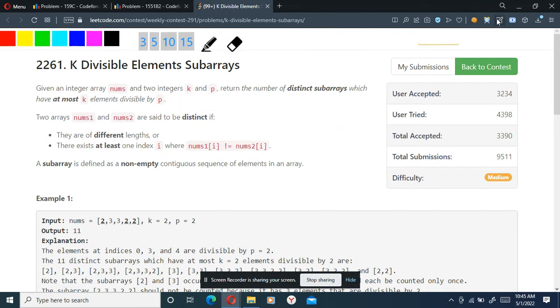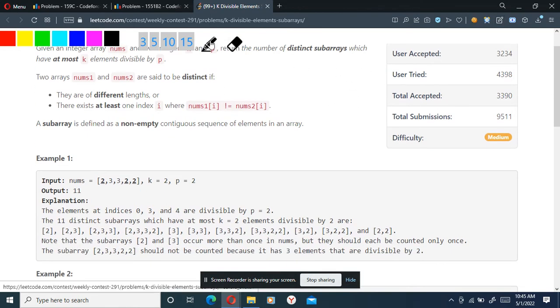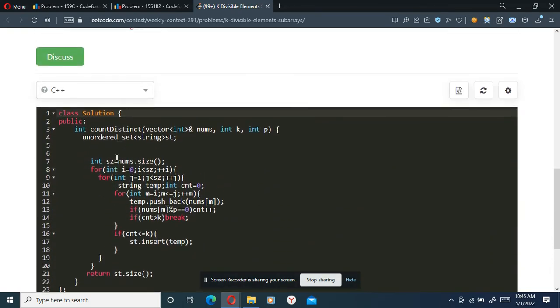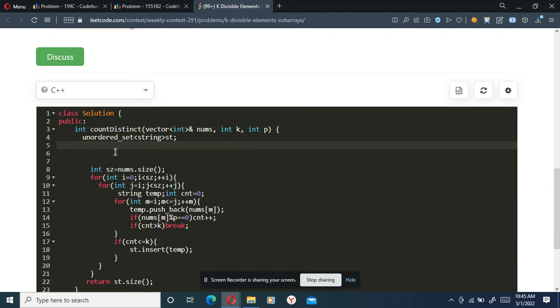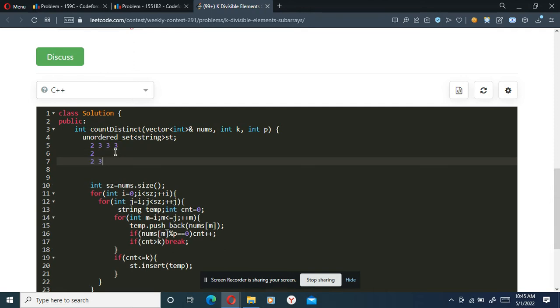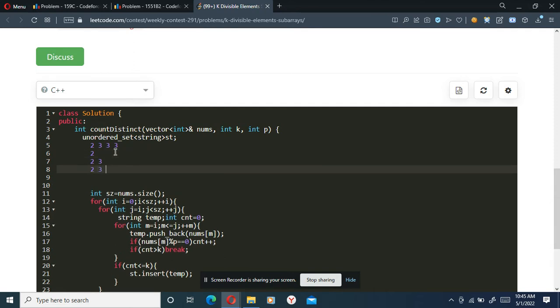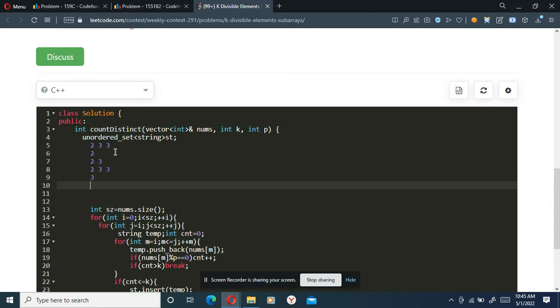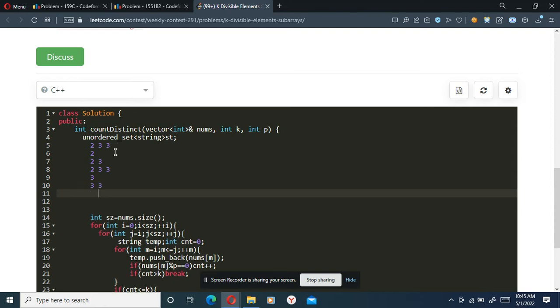Okay, was it erased? I have to write it again. Okay, no worries. This is not working right here. Okay, fine, not a problem. So I'll just explain it right here. That is 2 3 3 and 2. What are the possible subarrays that are here? 2, 2 3, 2 3 3, and after that we have something like, let's just take this, because the number of subarrays will be increasing, 3 3 and 3, and at last we have 3.